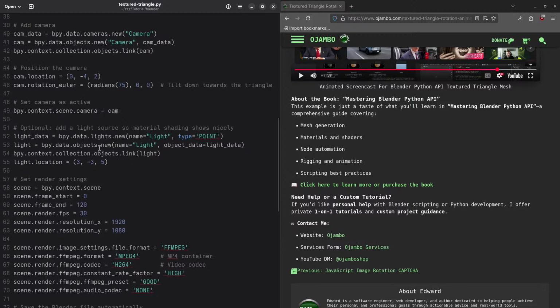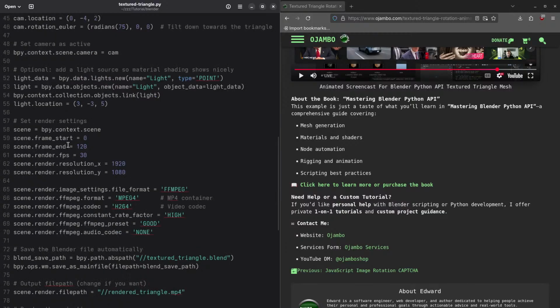I should just have used the word, but I'm just showing you how to add a light because I said most likely you probably have a 3D. That's why I put optional here. And then we set our render settings.